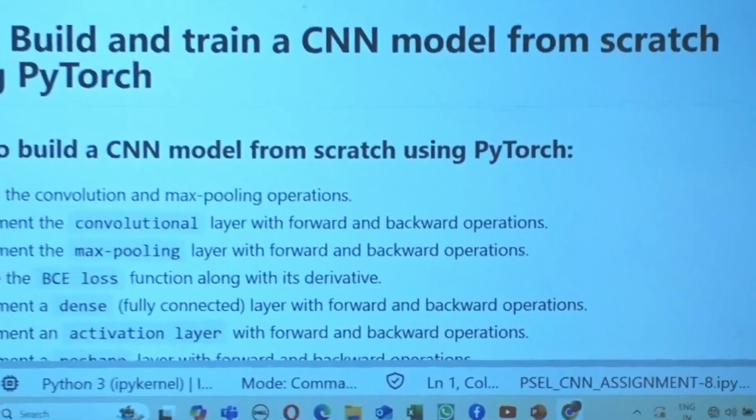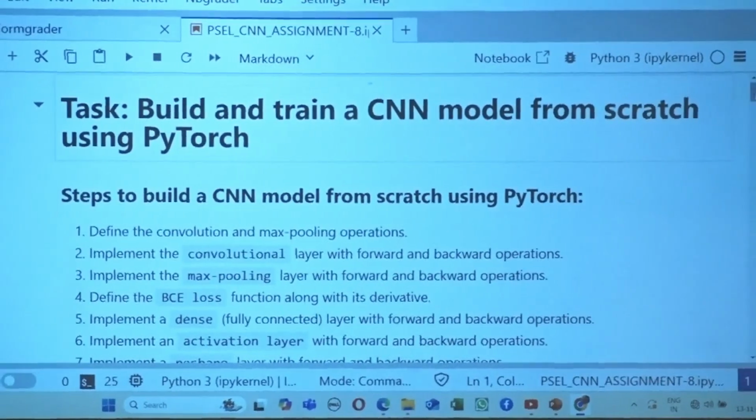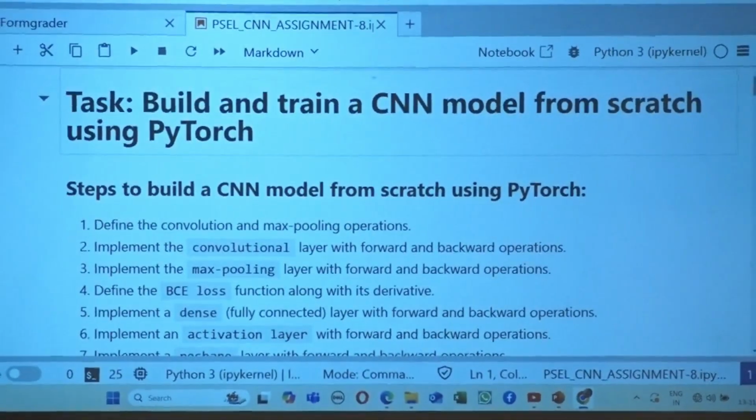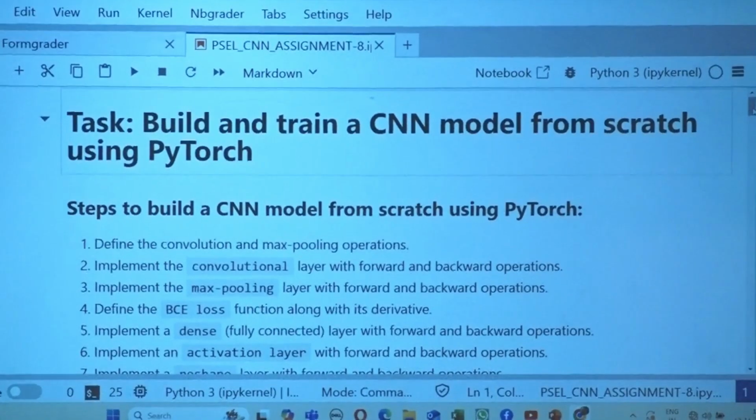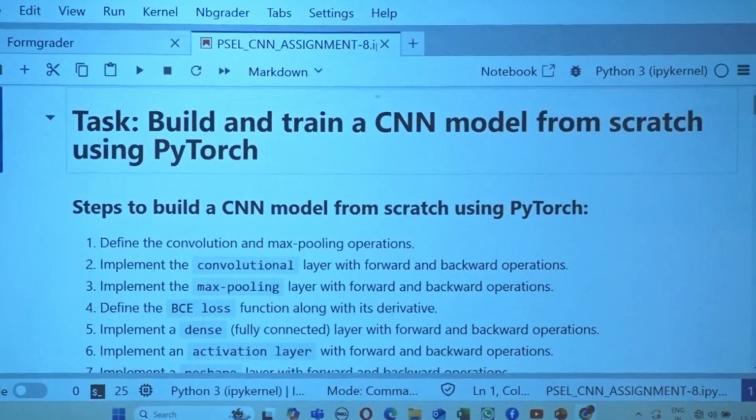Hopefully, you remember where we started our discussion. Looking at least at the projector slide, you'll get a recap of what topic we were discussing. This was the topic where we stopped our discussion: building and training a simple convolution neural network model from scratch without using libraries. Do you remember that?